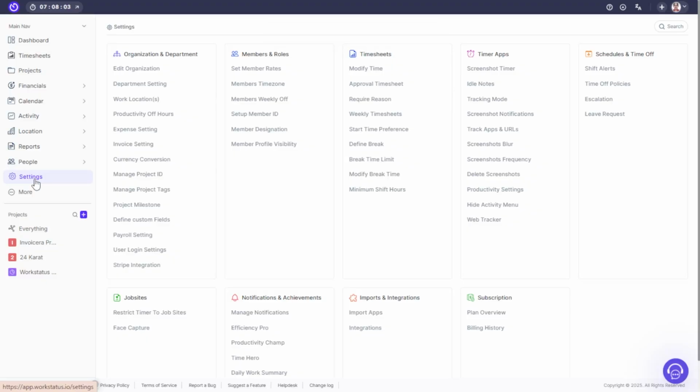In this video, we are going to share information on how to import the apps inside Workstatus. For that, you have to log into your admin account and come up to the settings from the side navigation bar. Under the import and integration, there you can see import apps.